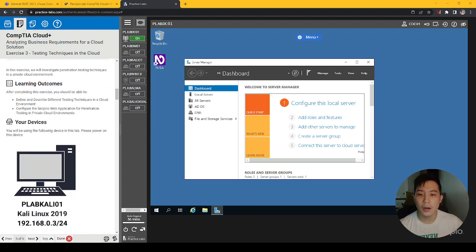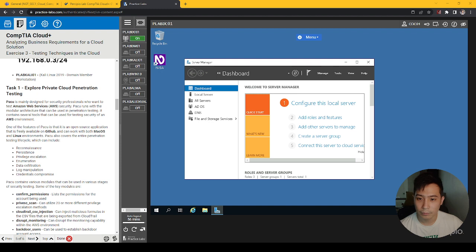Now, in this exercise, we'll investigate penetration testing techniques in a private cloud environment. So for our first task, it's to explore private cloud penetration testing. Pacu is mainly designed for security professionals who want to test Amazon Web Services security. Pacu runs with a modular architecture that can be used in penetration testing. It contains several tools that can be used for testing security of an AWS environment.